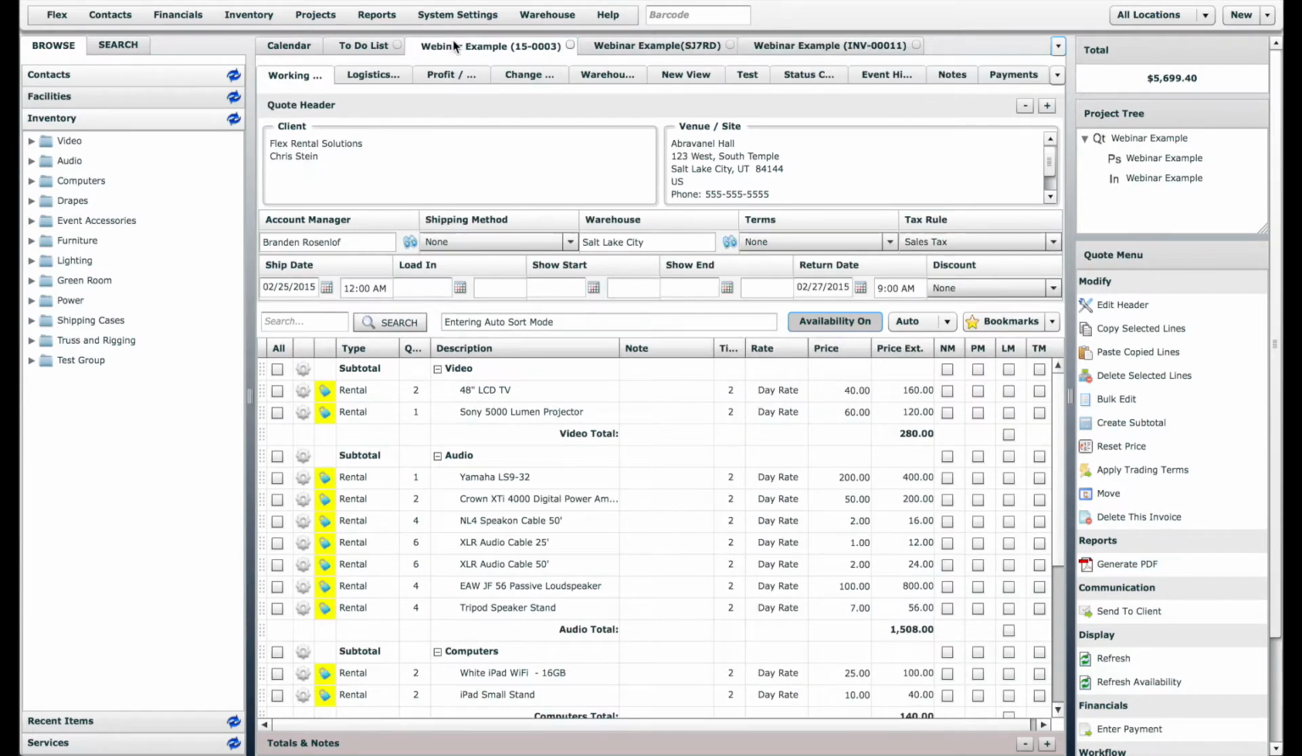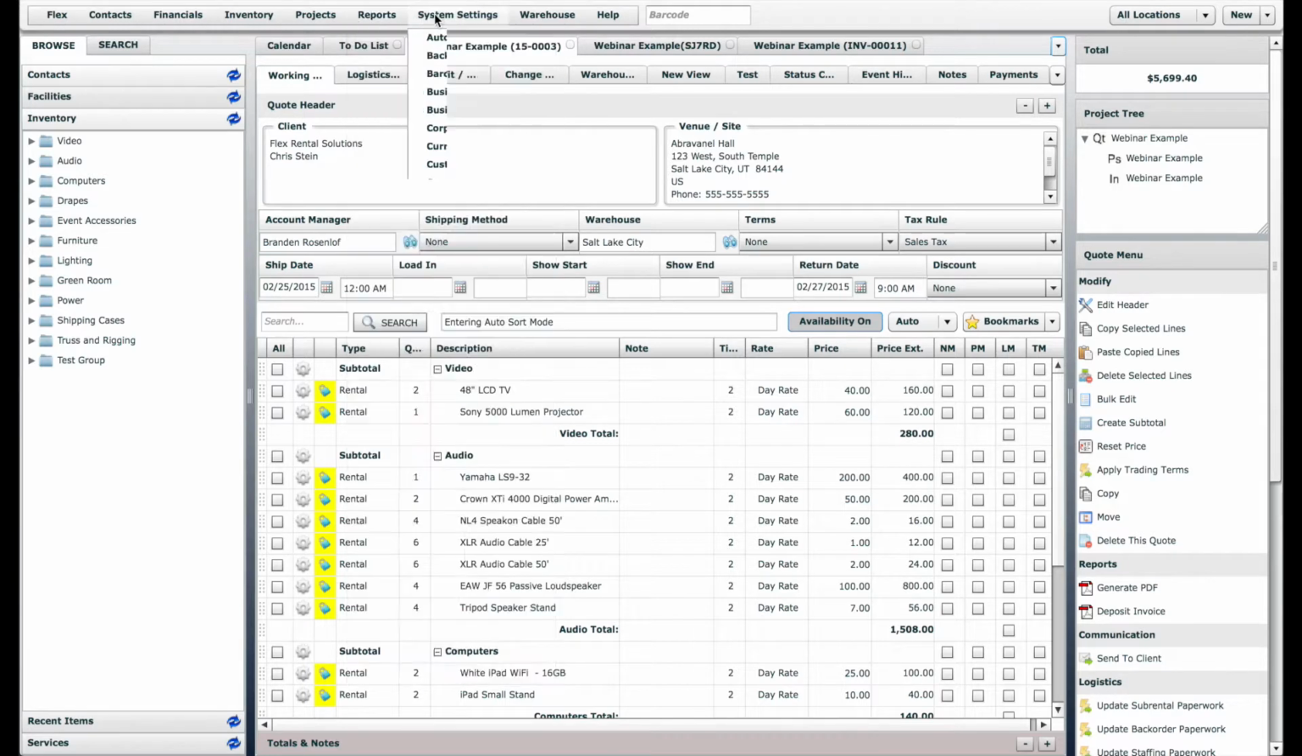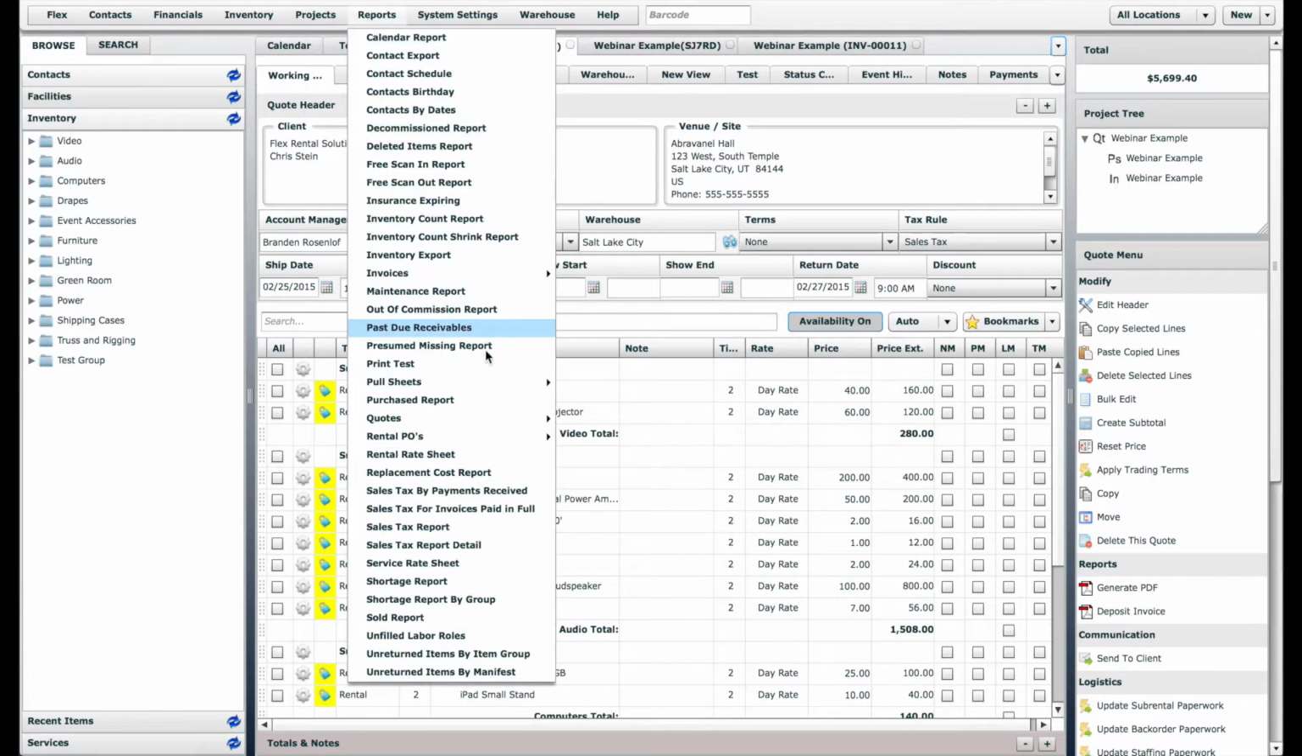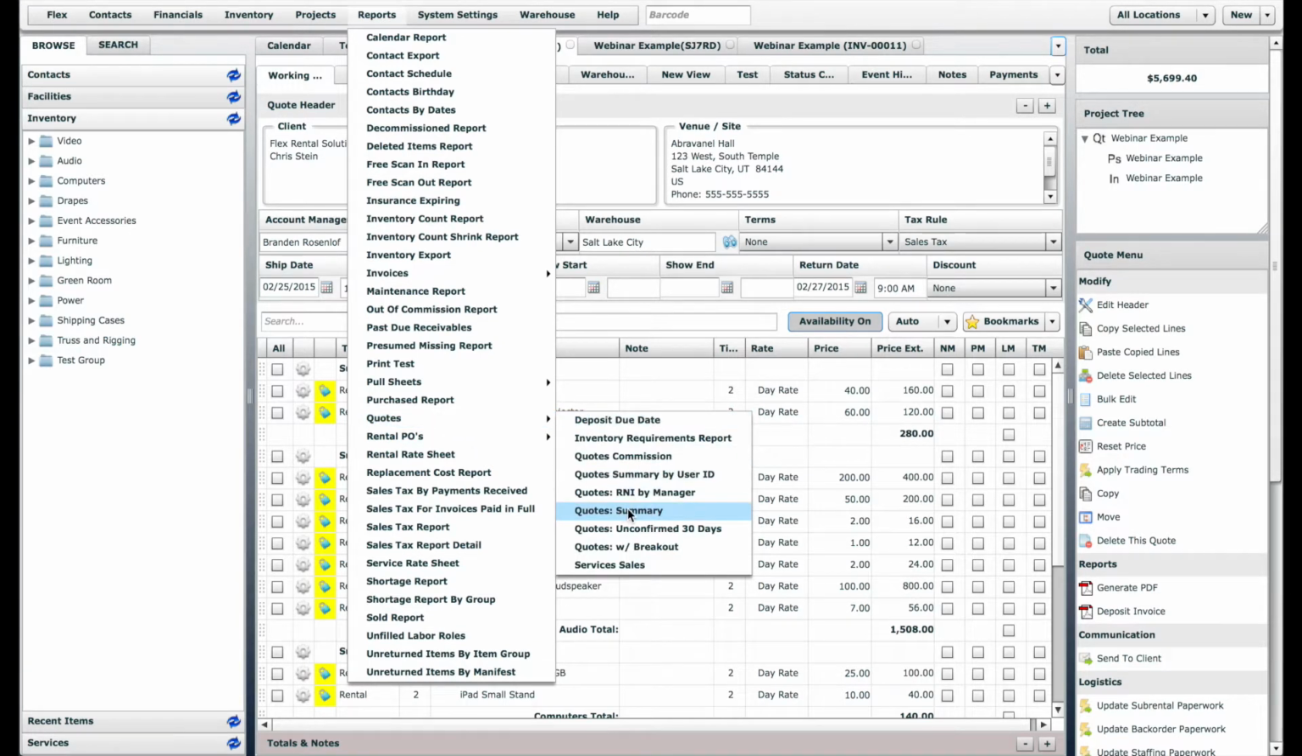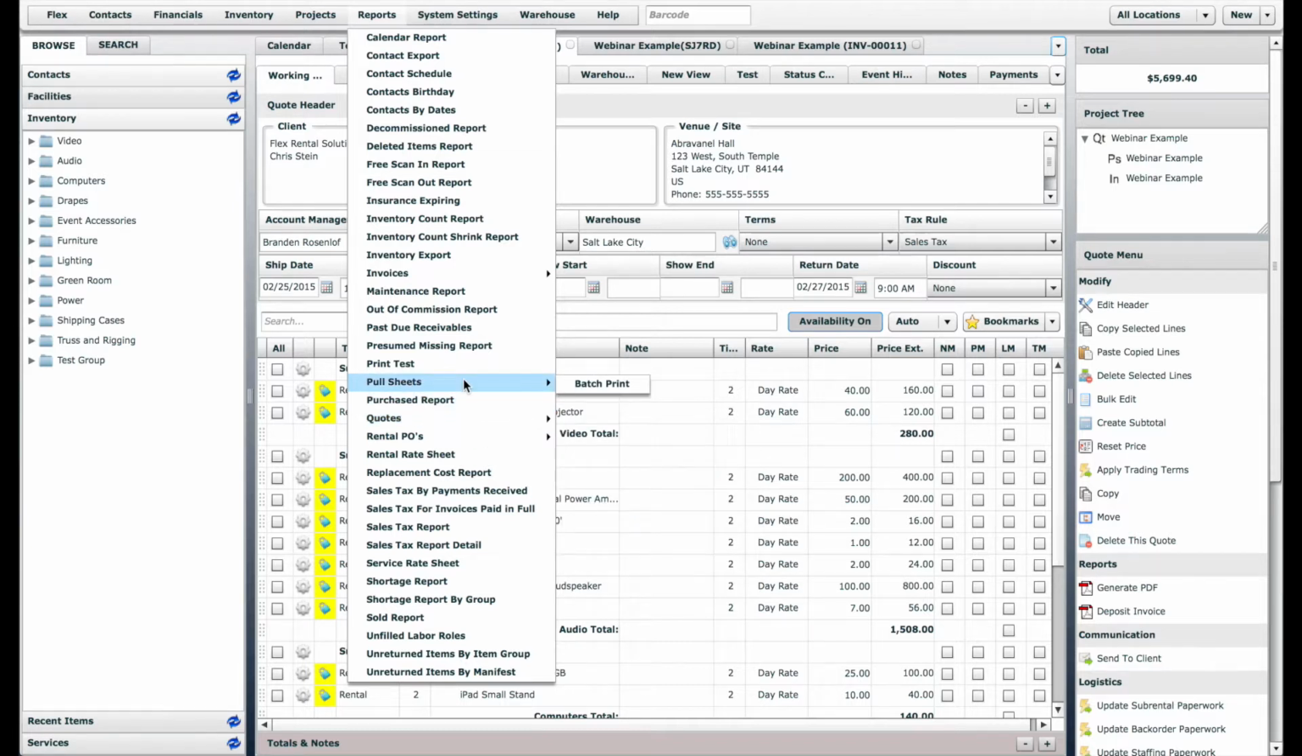The other type of report is the definition level report. These are the reports that you find on the Reports menu up along the toolbar here. And these ones are more, for example, like if you want to print a summary of quotes, or if you want to print a list of quotes that are based on a certain criteria, that's what a definition level report will do. Same with your pull sheets. You could do a batch print, invoices, and then you have a lot of definition level reports that have to do with your inventory, like you have a free scan in and out report, decommissioned, deleted items, etc. So those are your definition level reports.